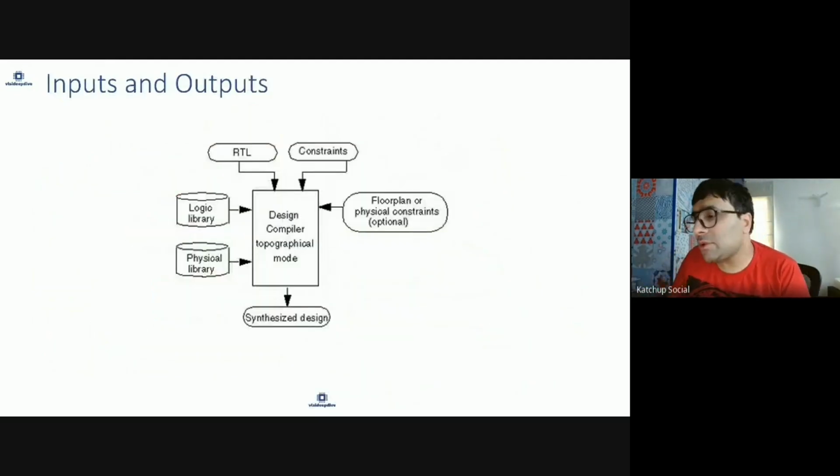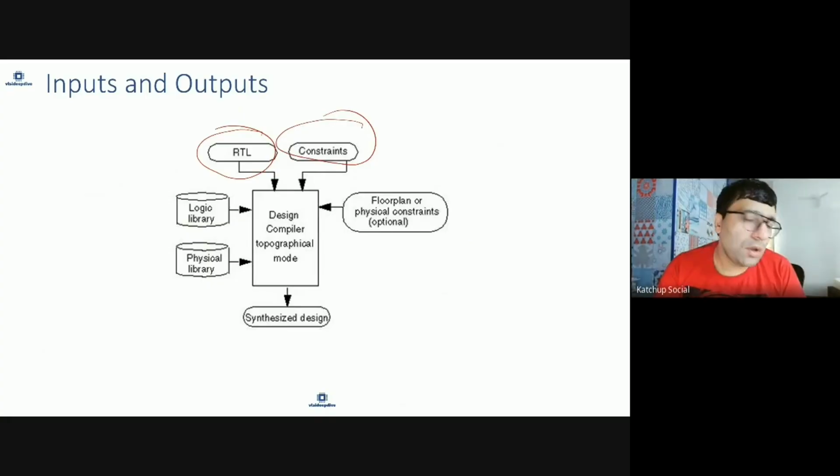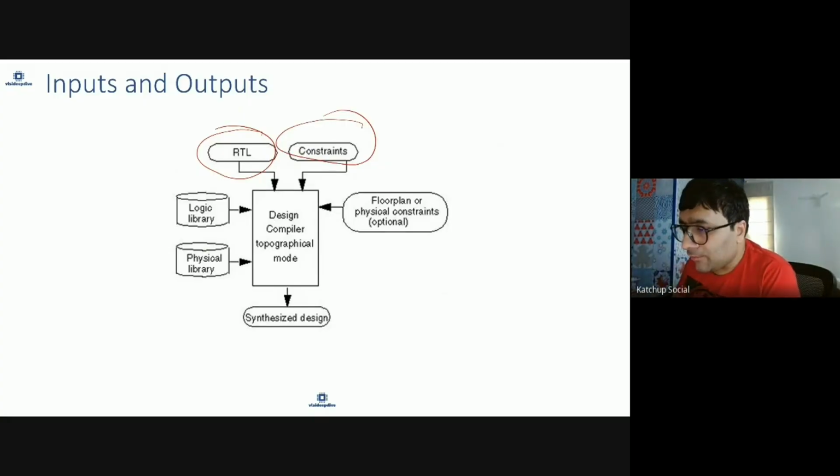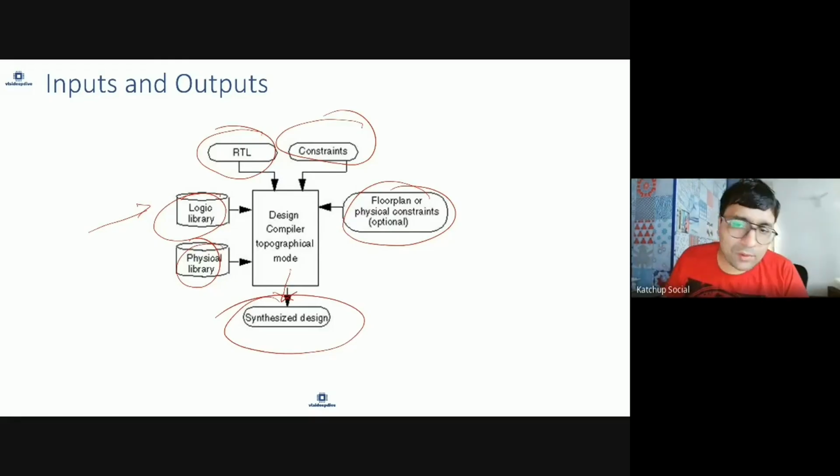So inputs to the synthesis are your RTL, which you have written, and timing constraints, which tell you what is the load on the port, what is the frequency of the clocks, those kind of things. Then libraries, what are the libraries provided by your foundry. Physical library is sometimes needed, it's an optional thing, and based upon that it will create a synthesized design. So this is the Design Compiler flow.